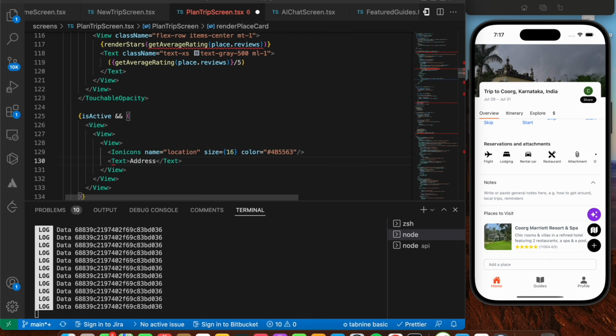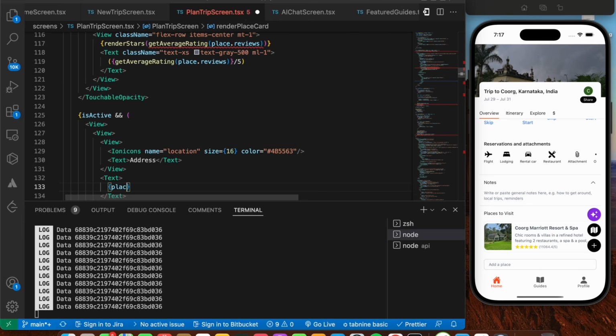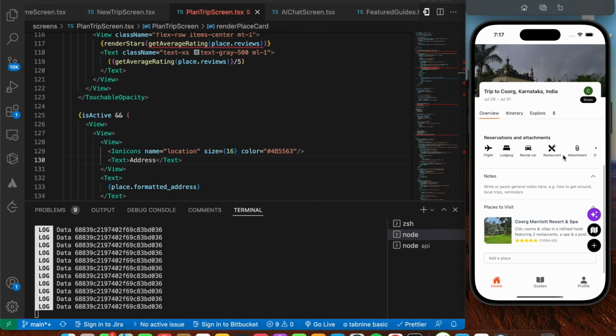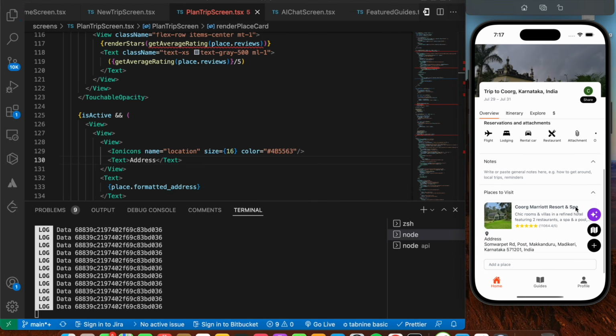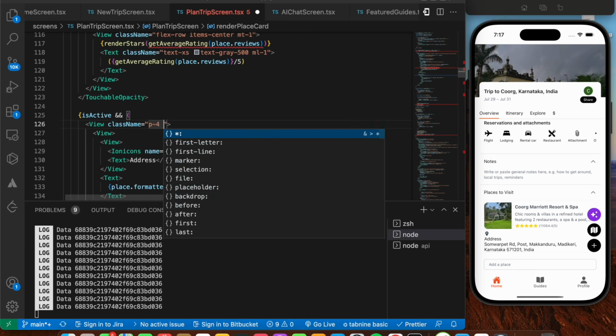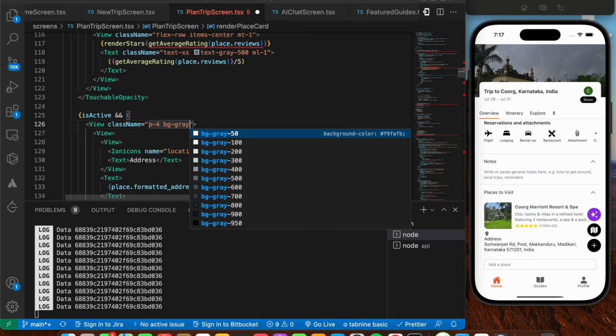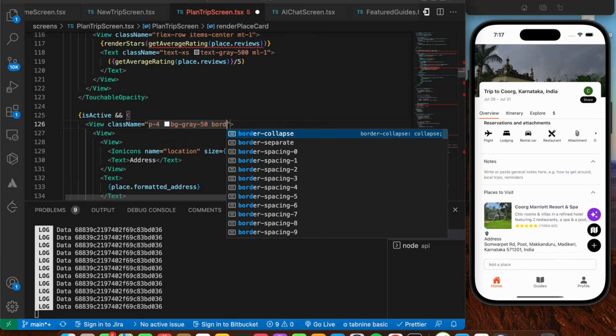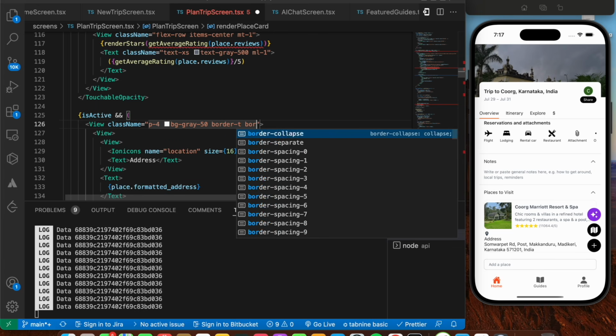Below that we're going to have a view. Below the view we're going to have a text which basically shows your place.formatted_address. I'm going to say place.formatted_address. Press on this and boom, there you go. It is active. We're going to show the full design for that. So class name, padding of 4, BG of gray of 50, border top, border gray of 200.